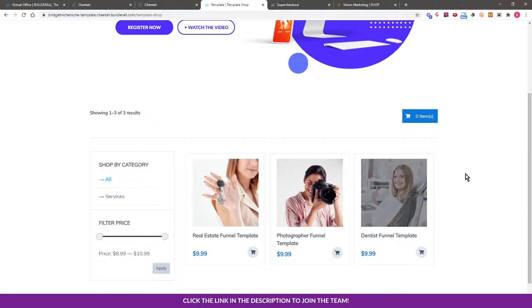Hey, Greg. Greg says, can I make more than 3 templates at one given time? Absolutely. It's limitless. I just created 3 for time, and to use as an example.